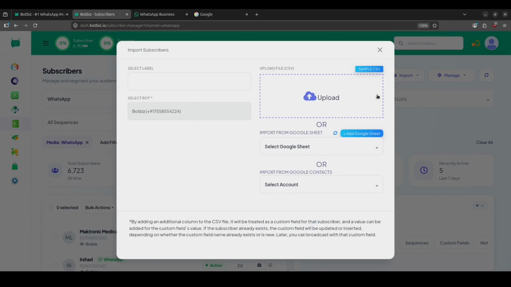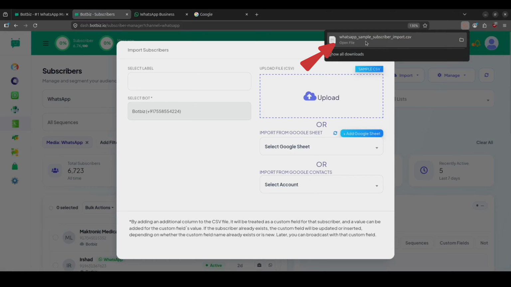Now, we have three options that we can use to import subscribers. One is from Google Sheets, another one is from Google Contacts, and the first one is through a CSV file. To use a CSV file, we need to download the sample CSV file from here. And then we need to open it.